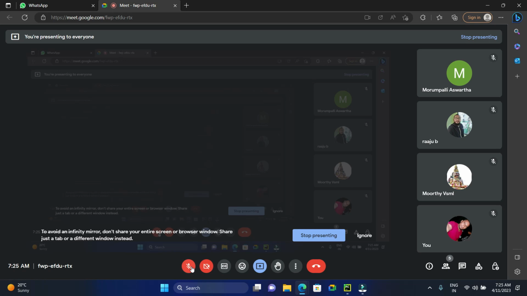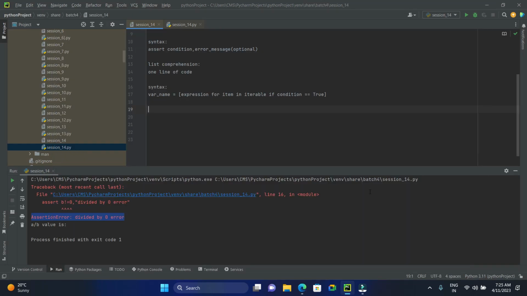Okay guys, as I told you, list comprehension is just one line of code, and the syntax looks like the variable name equals, which starts and ends with the square braces. It will have expression, then for loop. In for loop, you'll have item in iterable, if, then along with the condition. Expression, loop, condition. There will be three parts in list comprehension. First one, expression, then loop, then condition. Three things. Are we clear?